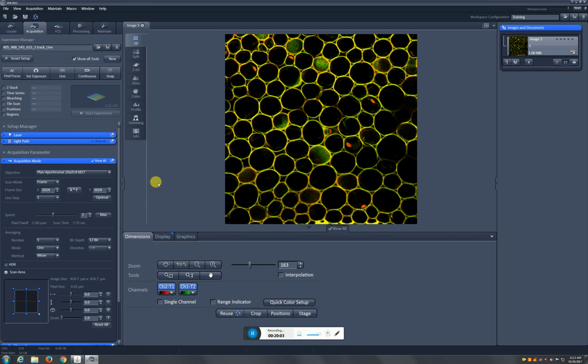The other option we have is line step. Right now we have a line step value of 1. If I have a line step value of 2, it's going to tell the software that we want it to scan every other horizontal line, and by doing that, it's going to halve the scan speed. So if I go to a line step of 2, we get half of our total scan time, but we end up scanning half the pixels.